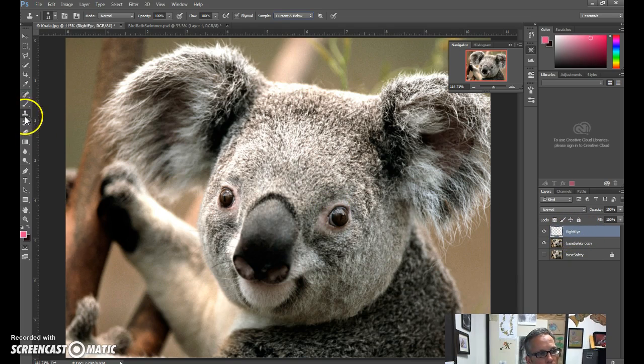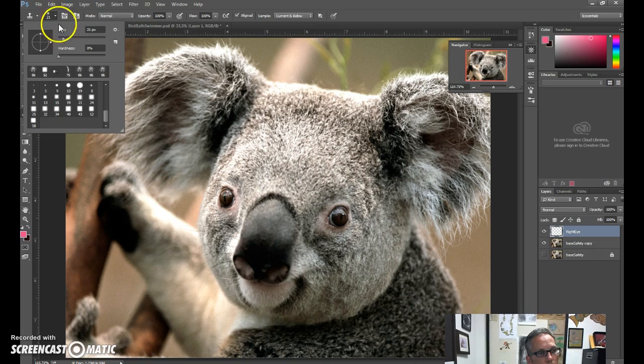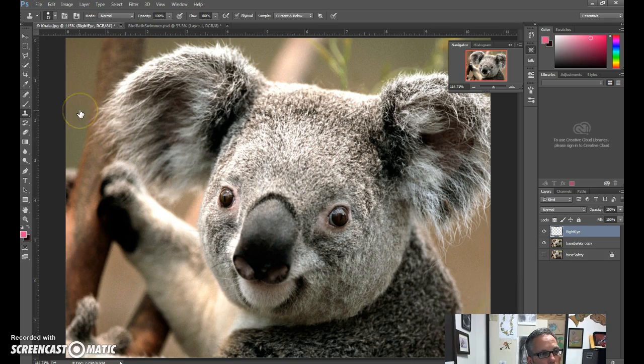So I'm going to choose the brush that I want to use, which is just going to be a solid brush like this with a little bit of a feather to it. And I'm going to hold down my Alt button to sample a region. So I'm going to click right here.